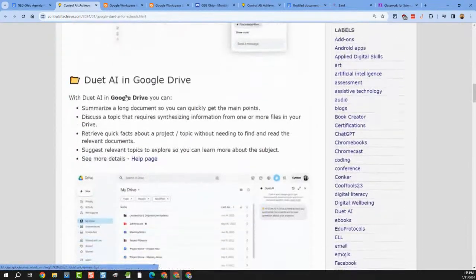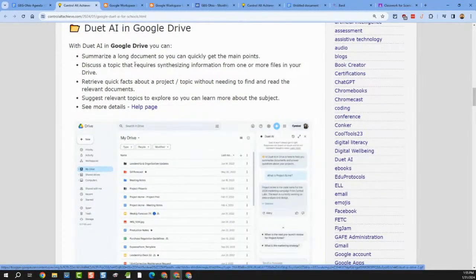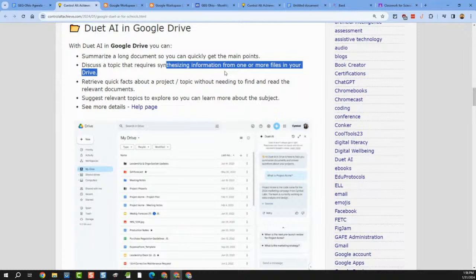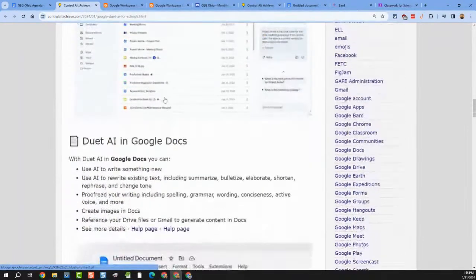And here are some examples of it. For example, in Google Drive, if you pull up a document, you can ask it to summarize documents. You can ask it to pull together information from multiple files for you. You can ask it to retrieve quick facts about a project without needing to go and open up all those documents. So it can search through your Drive for you and generate content.